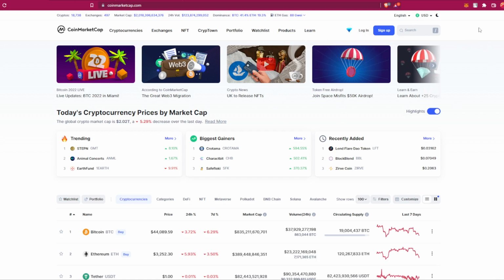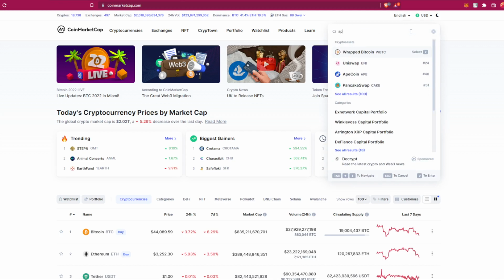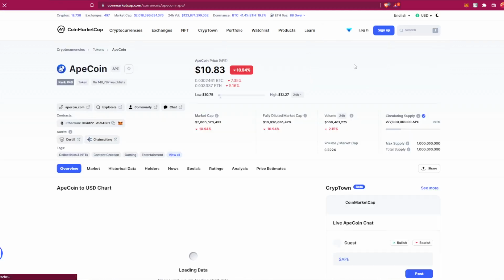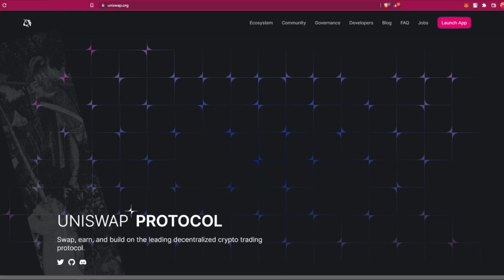First of all, this is the main page. You click on the search bar and you write the token name. So for us, we are going to write apecoin. That's it. And now we come here to this page. There is a lot of information that you might need, but for us, we mainly need the contract address. So we click on this icon and we go to the second step, which is Uniswap platform.